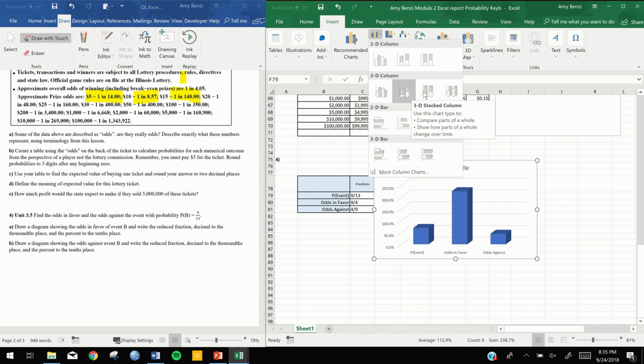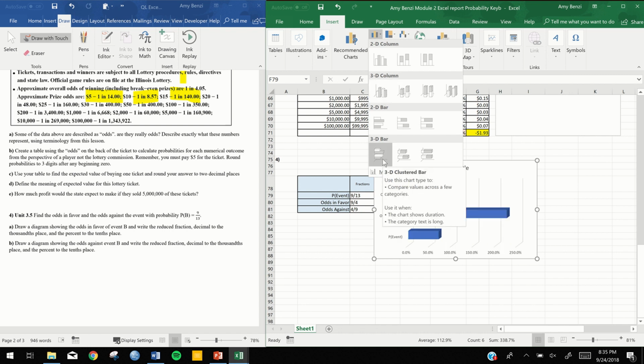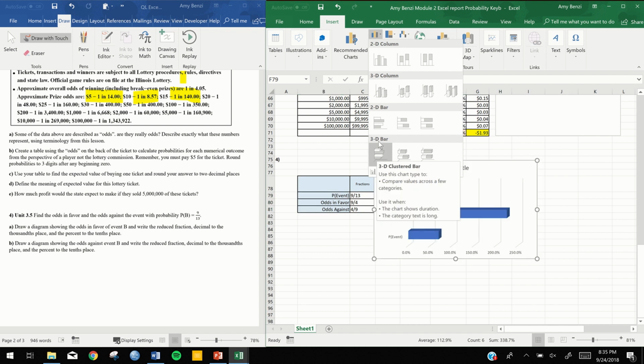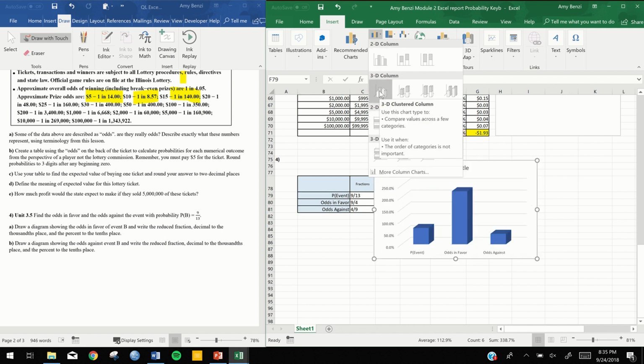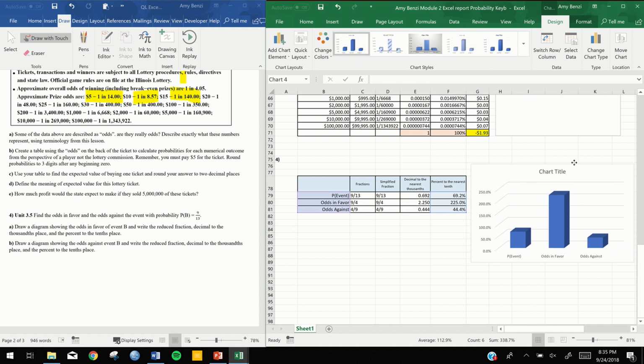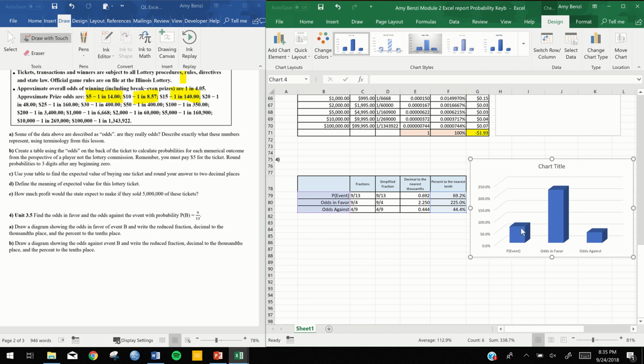That's kind of cool. These other graphs aren't really showing me anything. I can't really decipher. That one's interesting, just a horizontal instead of a vertical. But I think I'm going to stick with this 3D. I kind of like that. And now I can clearly see the probability of my event occurring.